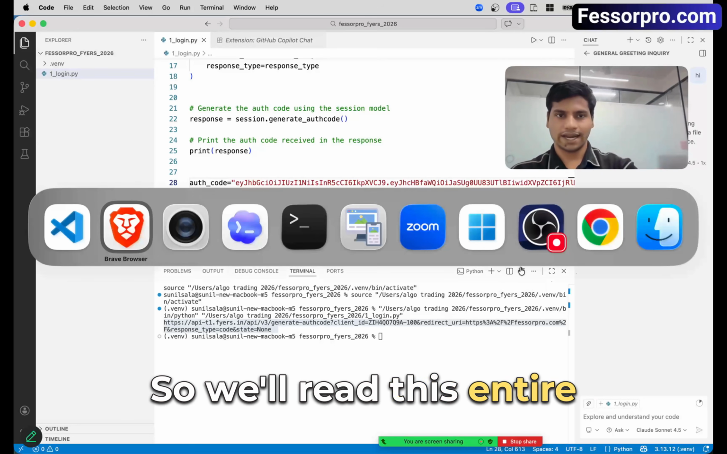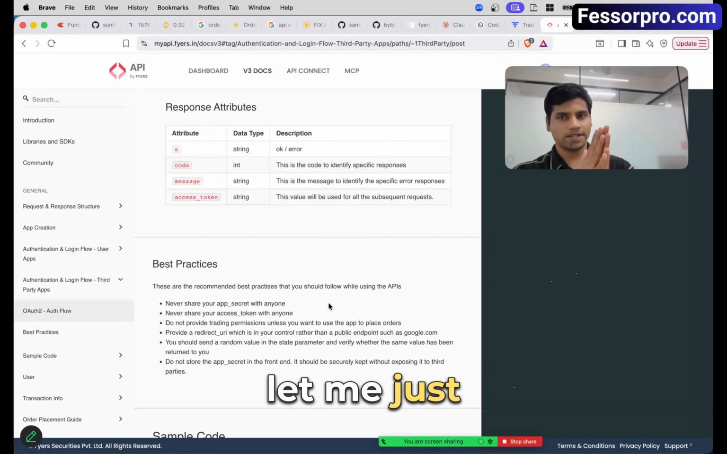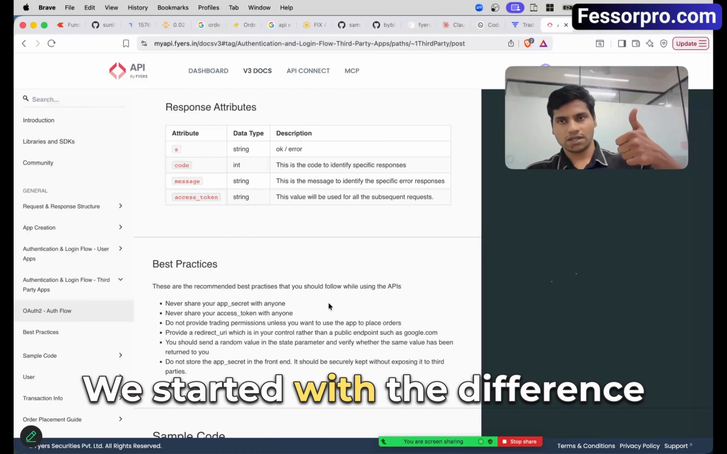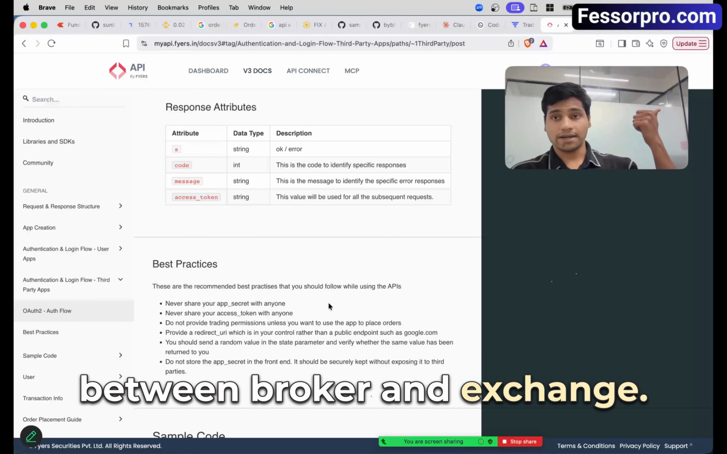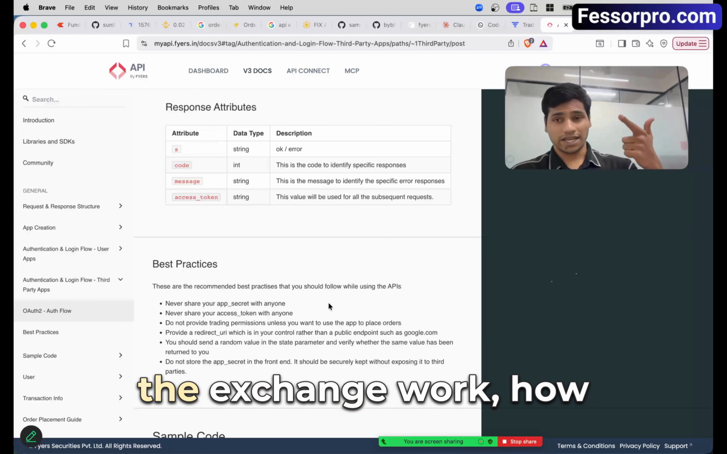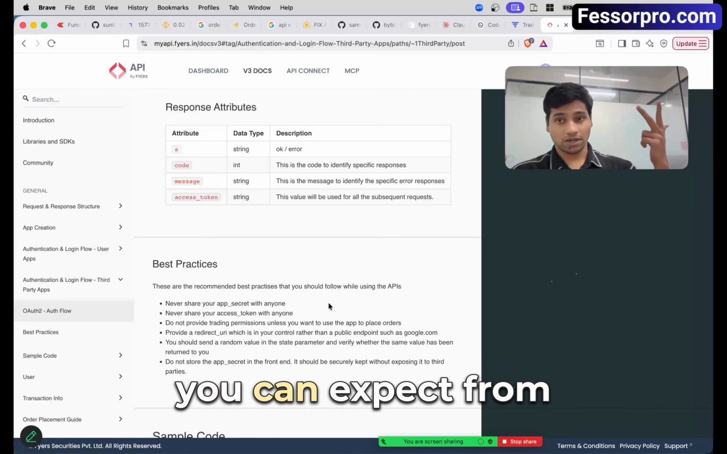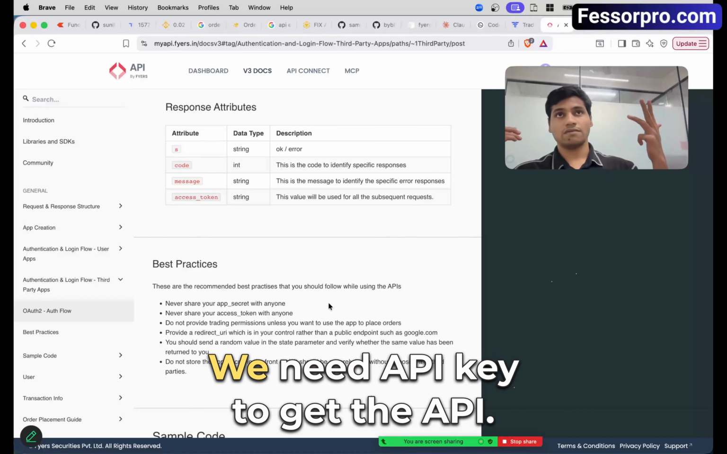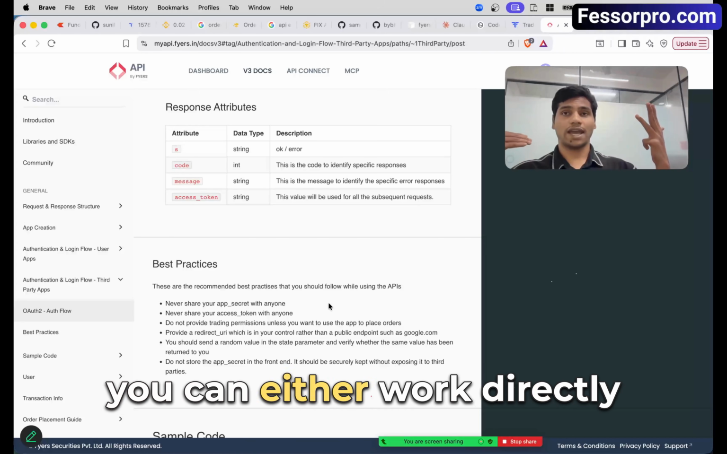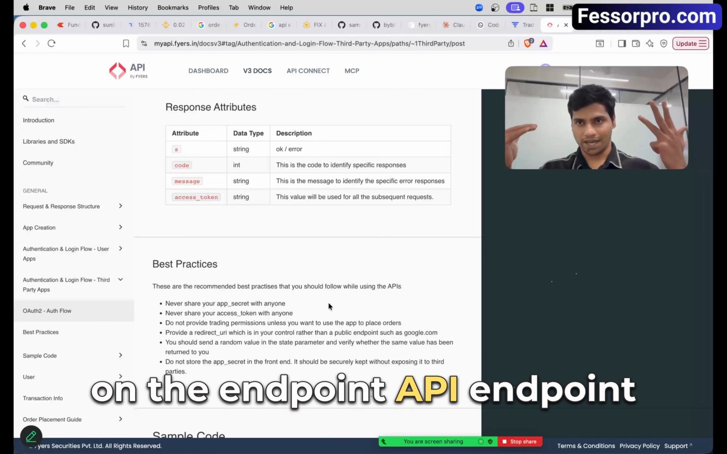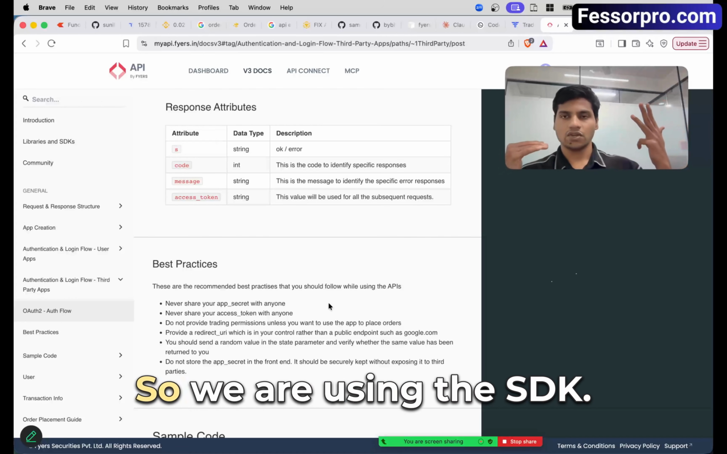So we'll read this entire documentation. We'll try to understand everything. So let me just quickly summarize what all things we have covered. We started with the difference between broker and exchange. Then I explained you how the exchange work, how the broker work, what all things you can expect from a broker and an exchange. We need API key to get the API. After getting the API key, you can either work directly on the endpoint, API endpoint, or you can use the SDK. So we are using the SDK.